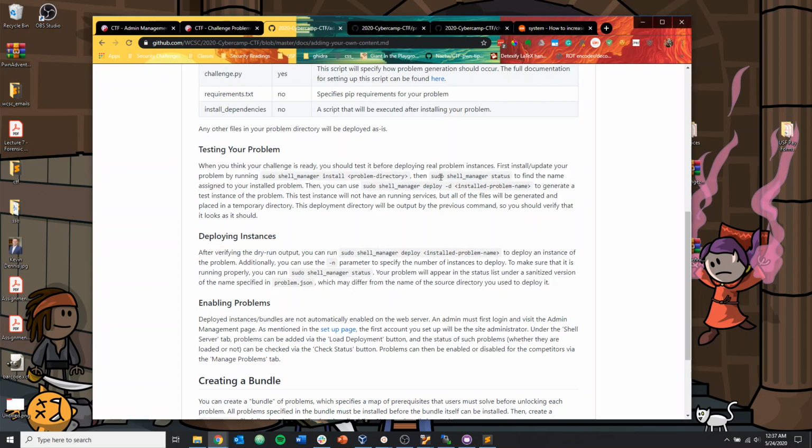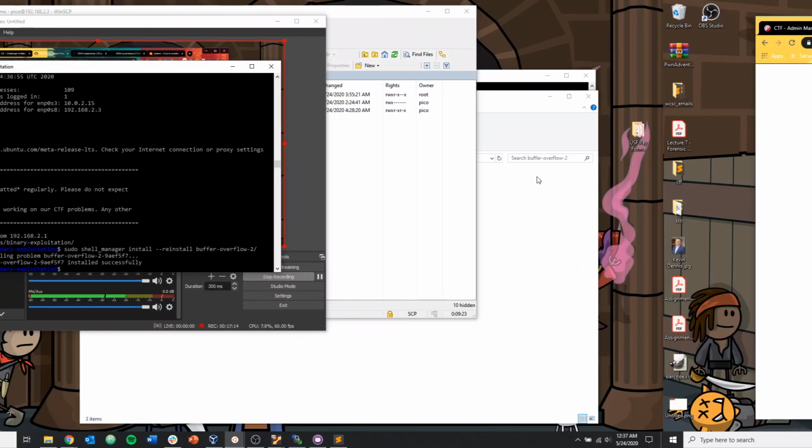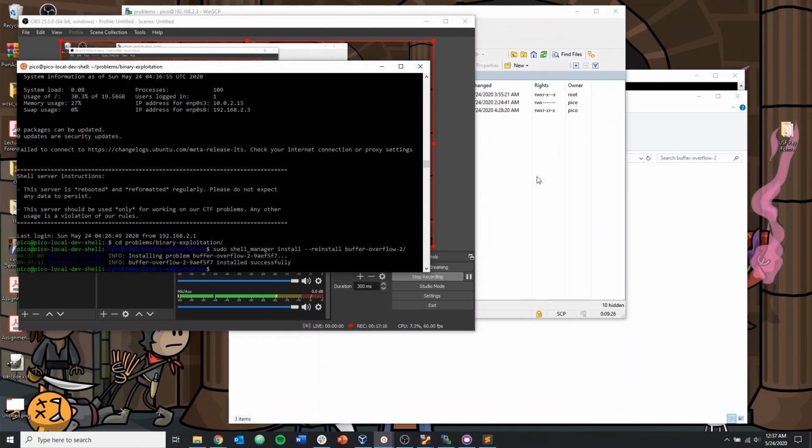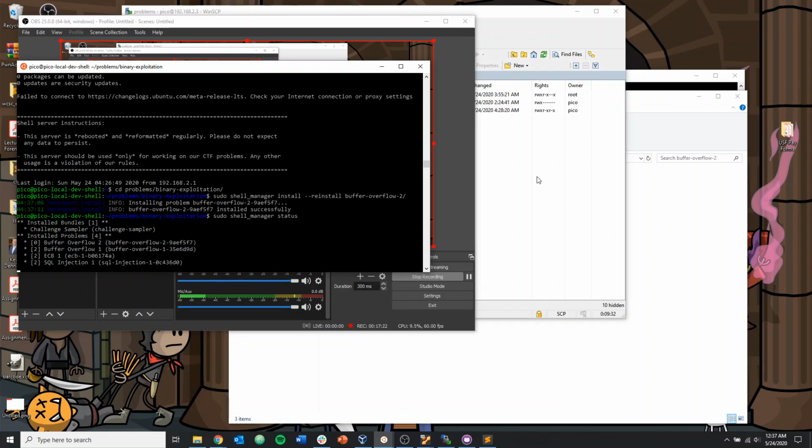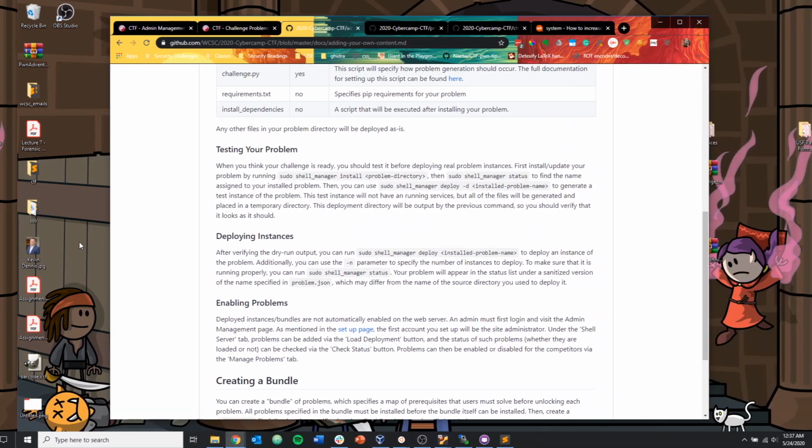Then we'll do this command here to find the name assigned to our installed problem: sudo shell_manager status. You see buffer overflow 2. Here is the problem name right here, this installed problem. Very cool. There are 0 instances running. Note that, very important. We have the problem installed, but it's not actually running yet, okay?